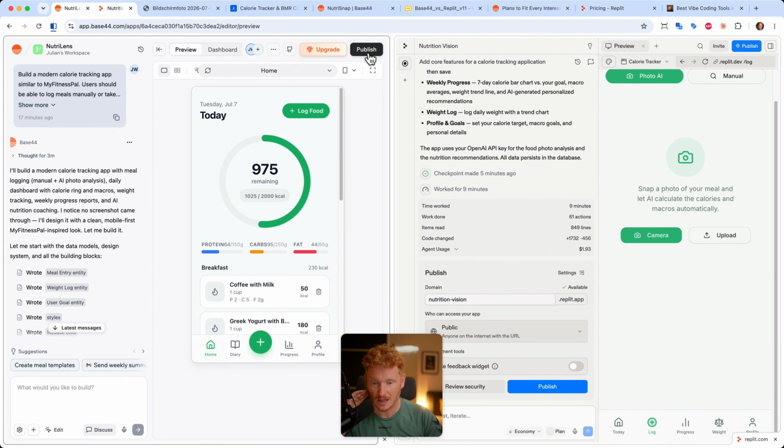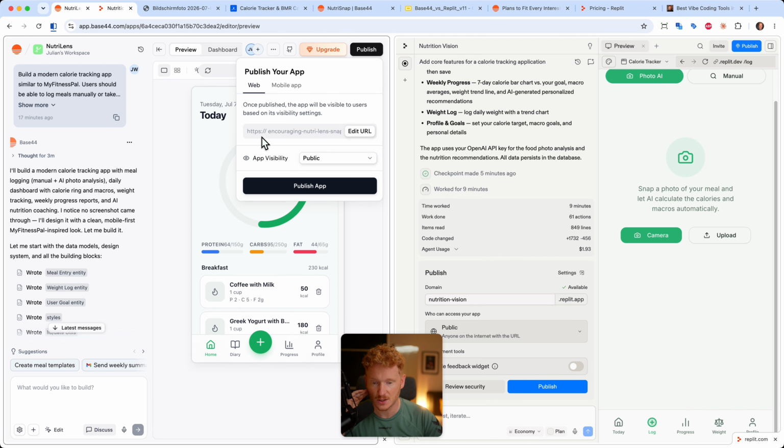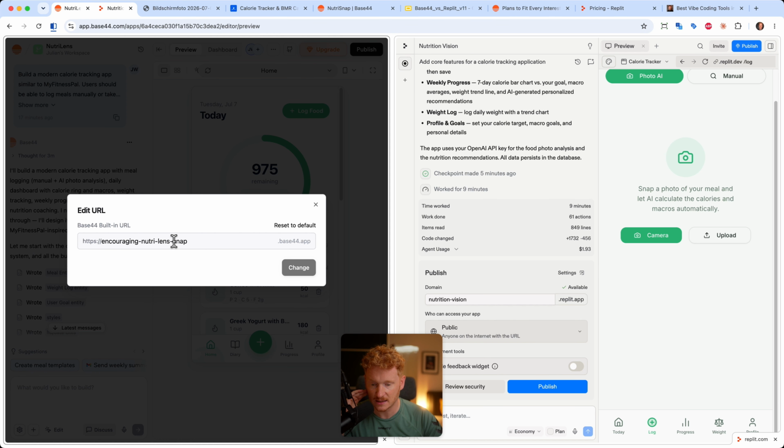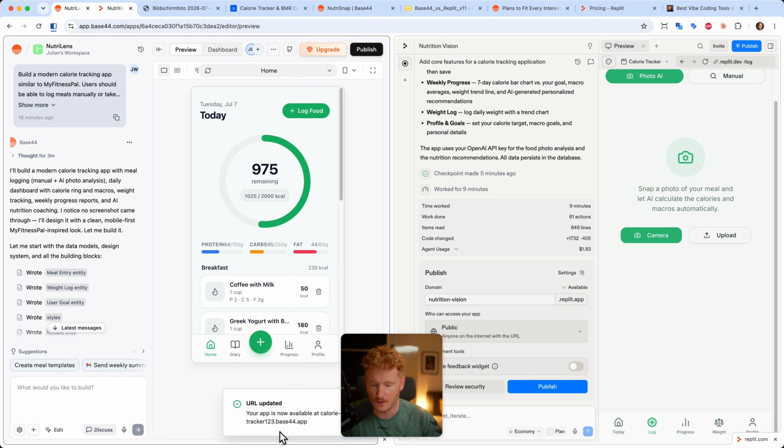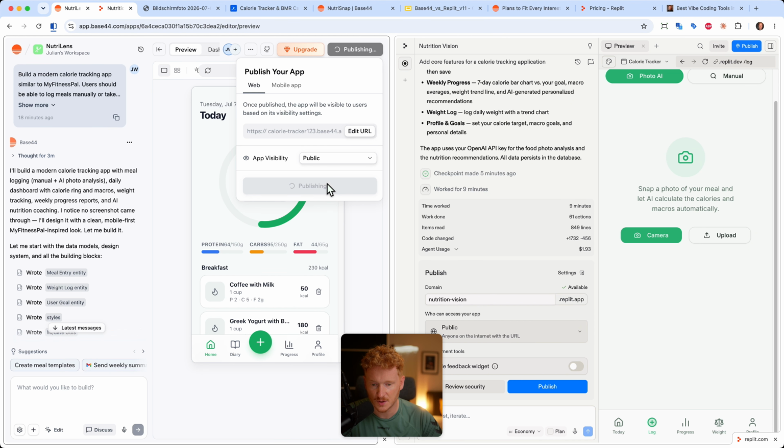And I can also publish this. So when I click here on publish, it will give me a dummy domain from Base44. I can also edit this domain. So when I want to have like a, I don't know, calorie tracker 123, and then change it, and now I have this domain, and now I can publish this and people can start using it. I can also connect it to Stripe and start selling it. I will tell you a little bit more about this later.